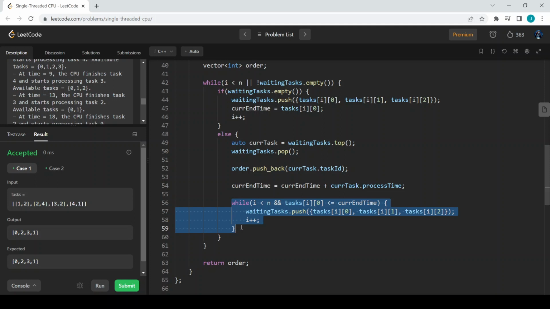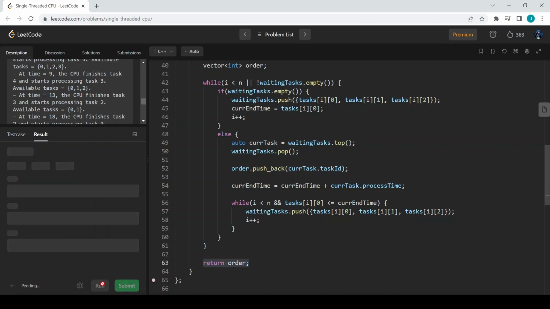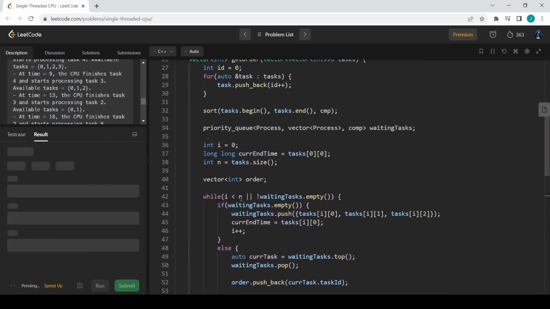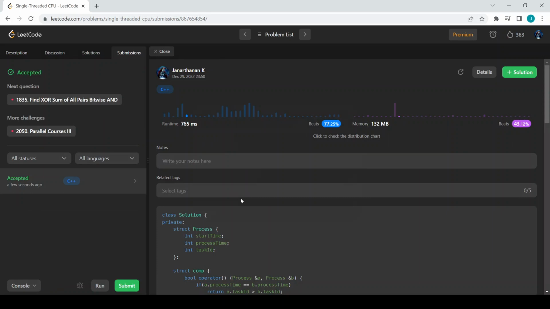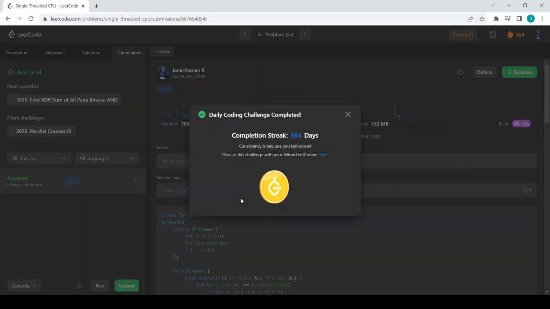Once it is added, this is the min heap that we are maintaining. It will be sorted based on the shortest process time, and finally we return the order in which the processes will be executed. So let us try to submit our code. Yeah, it gets accepted for the sample test cases. Let us submit the code. Great, it gets accepted in one go, superb.